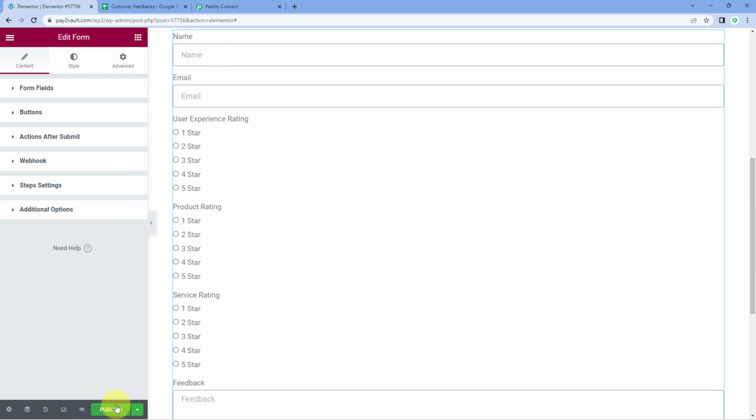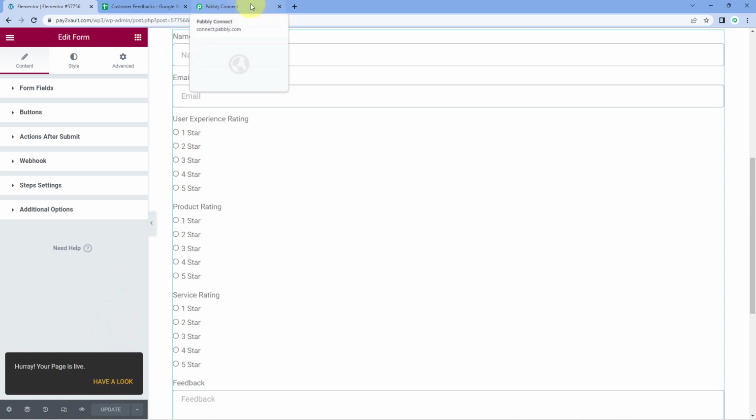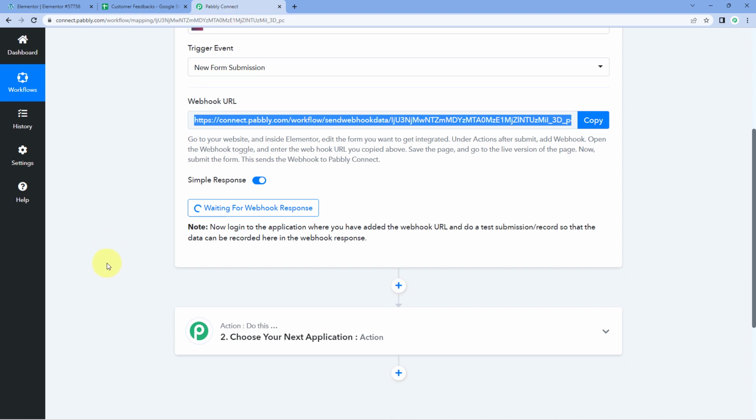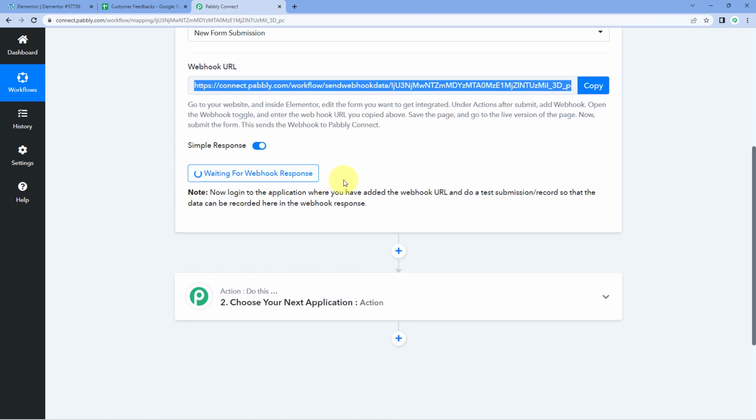You just have to click on this update or publish button. Right now I have not published this form, so that's why it is giving us a publish option, but you can click on this update button as well. Now guys, after updating it or publishing it, you can see that this form is now connected with Pabbly Connect. And after making this connection, here in Pabbly Connect, it is showing us waiting for webhook response.